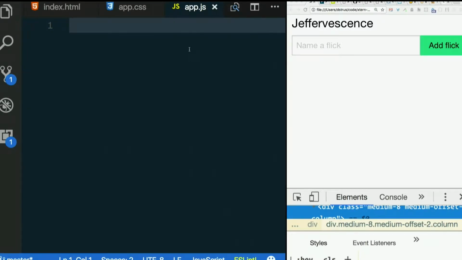All right, so this time around, we're going to make the whole thing an object from the get-go. And it's going to be a little easier than adding it after the fact. So I'm going to make a constant. We could call it app or something. We could call it Jeffervescence. That's kind of a lot to type. So we'll just call it app for right now. So app is going to be this object here.